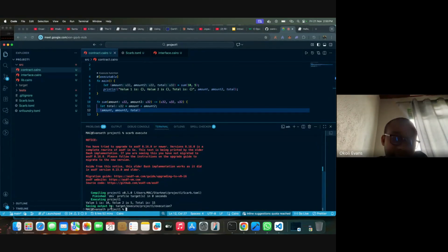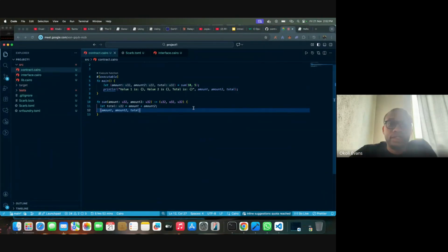So value 1 is 10. That is the 10 here. The value of number 2 is 5. Okay, and then it's telling us that the total value is 15 because we did this summation here. So this is how to use a tuple. This is the way tuple works. So now let's see how arrays work.